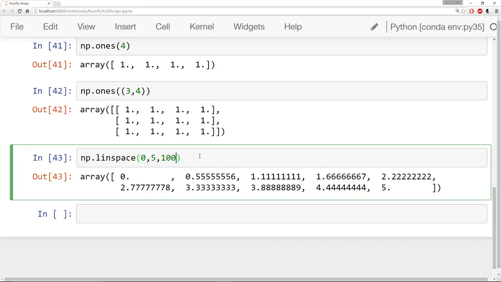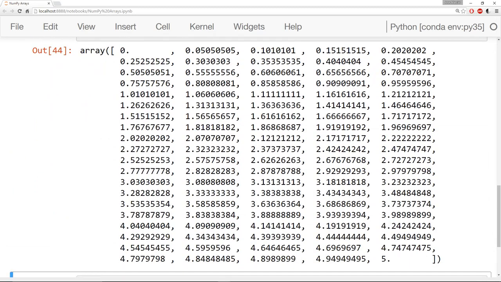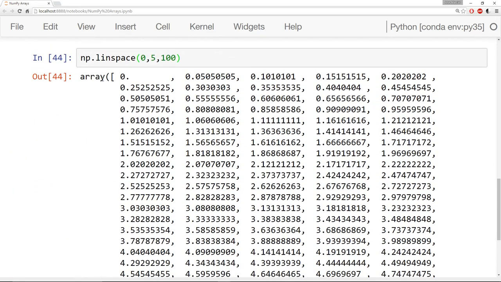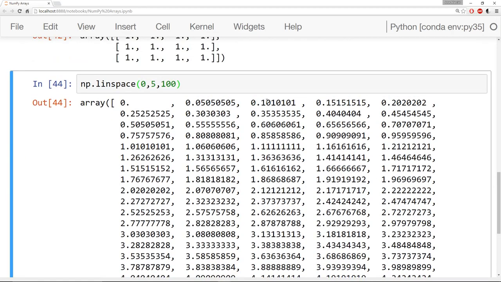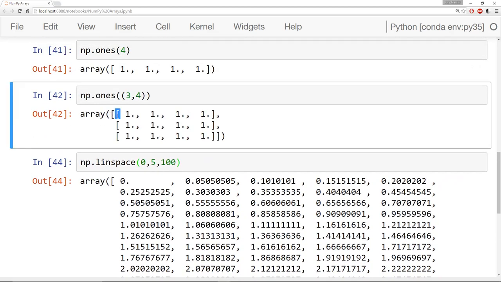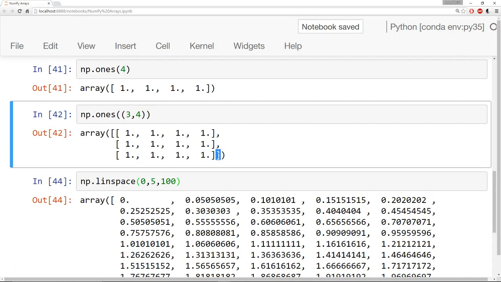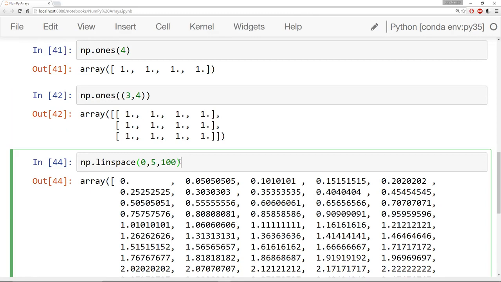So if I want 100 evenly spaced points from 0 to 5, I can just pass that in, and that returns a much larger one-dimensional array. And keep in mind, even though it looks like this is two-dimensional as far as the way it's being printed out, you can tell it's one-dimensional by the fact that there's only one bracket here in front of the array. When you're dealing with 2 dimensions, you'll see that you have 2 sets of brackets opening or closing at the ends. 3 dimensions will have 3 brackets, etc.